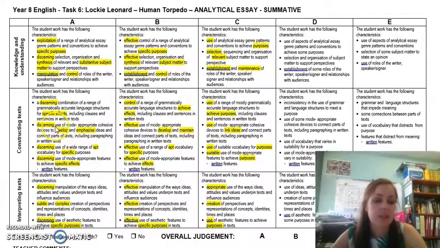Our second criteria is the discerning use of mode-appropriate cohesive devices to develop and emphasize ideas and connect parts of text, including paragraphing in written text. So this is pretty self-explanatory. It is your paragraphing, your links to thesis, your links to next paragraph, etc. Ensure use of connectors and varied connectors for purposes. So your connectors are, as a result, therefore, consequently, etc. The difference between an A, B and a C. So we've got a discerning use to develop and emphasize ideas for an A, an effective use to develop and maintain ideas for a B, and a use of to link ideas for a C.